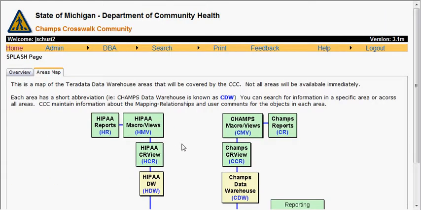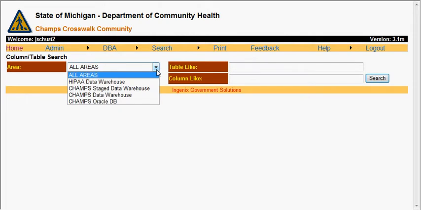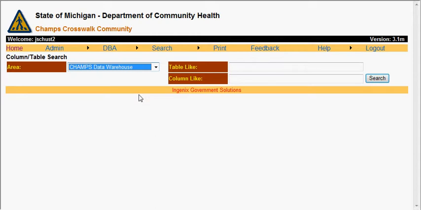When you log into the CCC, you are placed at the splash page, and when you go to search, the third search is the column table search. When you click on that, you have the ability of picking which one of the areas that you're interested in doing a search. We're going to go to the Champs data warehouse, not the Champs staged, but the Champs data warehouse. And I know that the table is called demographics, but I don't know exactly how it's spelled. So I'm going to key in demo to start with.